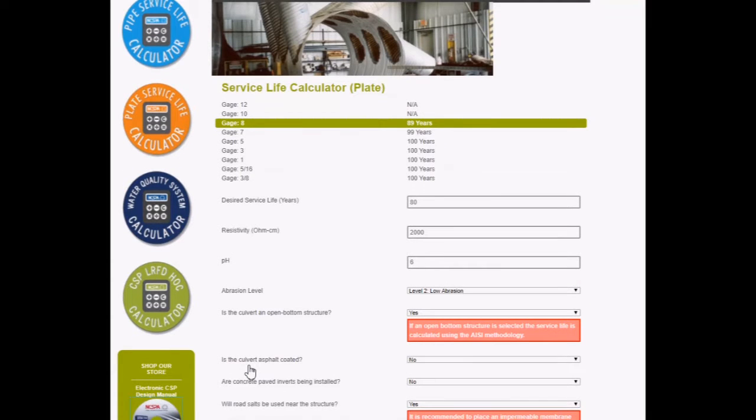and a simple table is displayed now at the top of the page. Gauges are shown on the left, expected service life performance is shown on the right. For these input variables, we can see that 8 gauge is the minimum that we'll meet with a service life prediction of 89 years, and anything thicker than that.